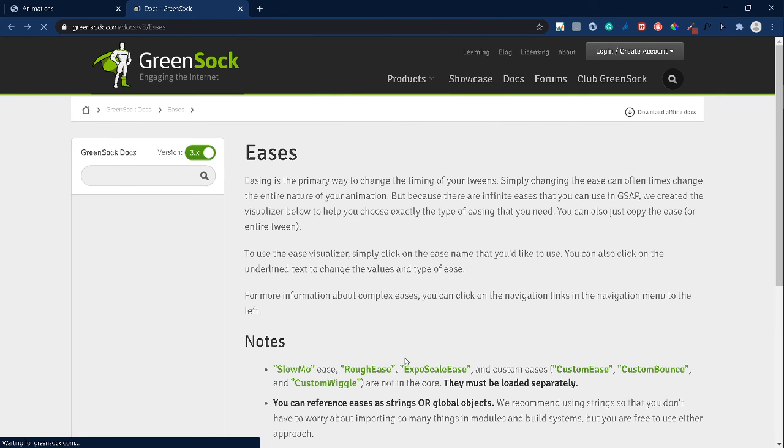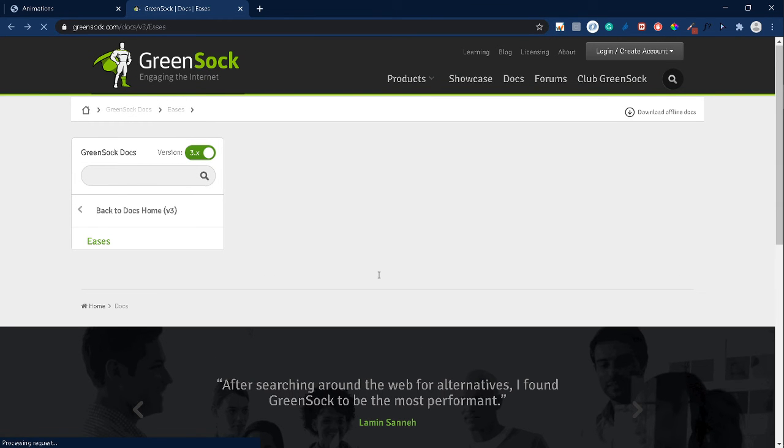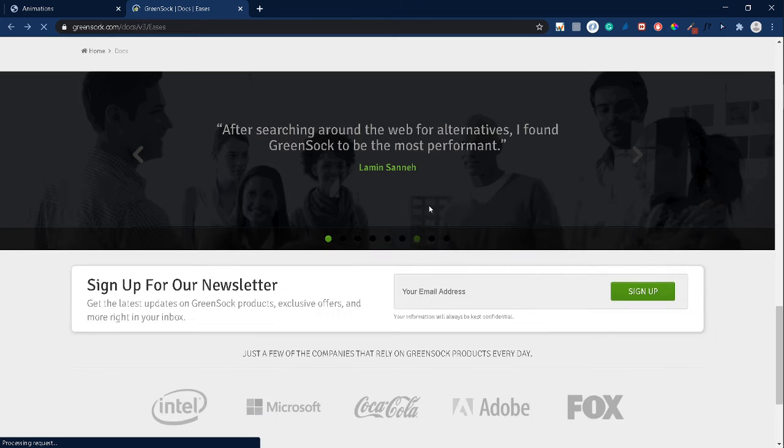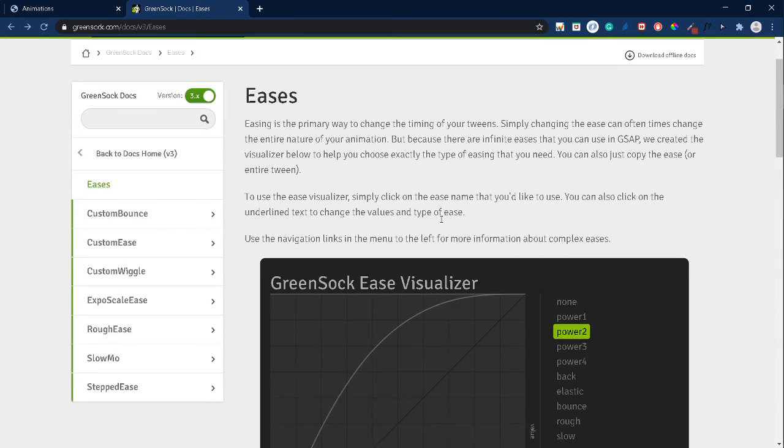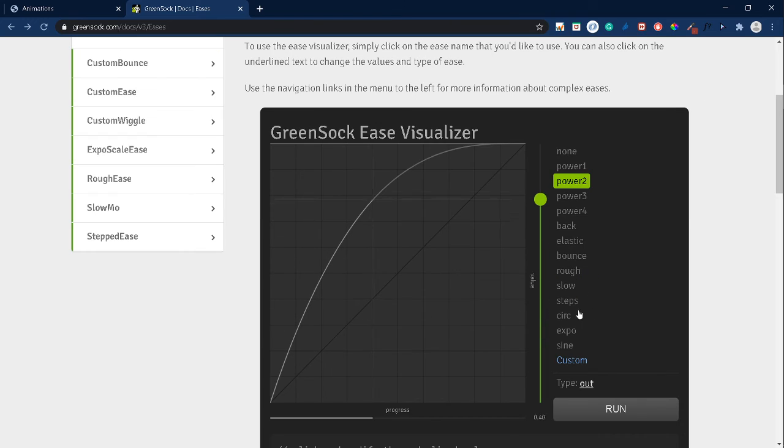They have this ease visualizer, which is really awesome. Hats off to you guys, you're doing an amazing job, GreenSock. You can choose from the eases. I'll go to slow, and I like this.